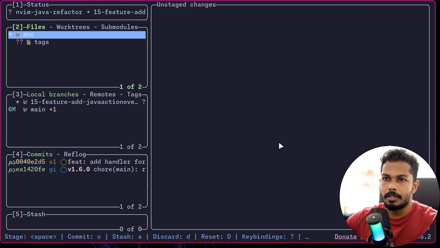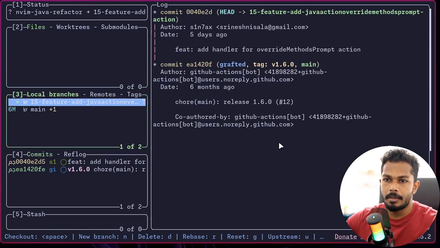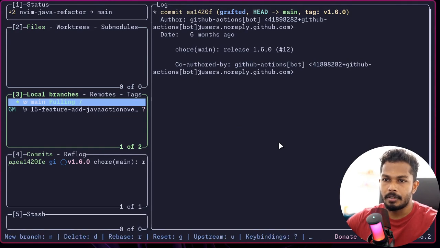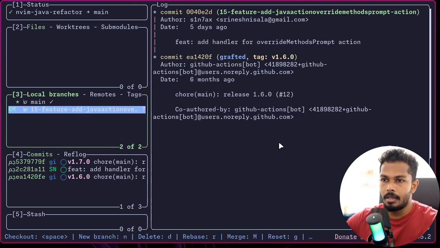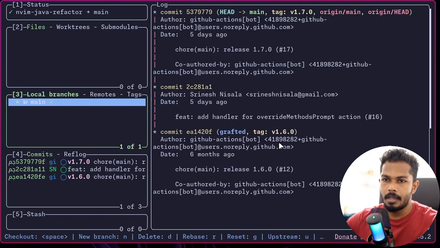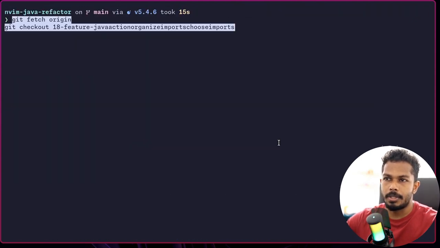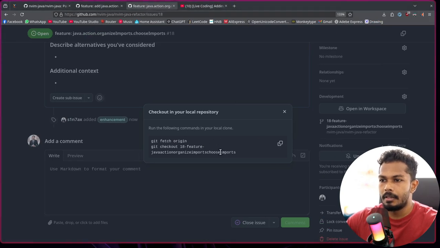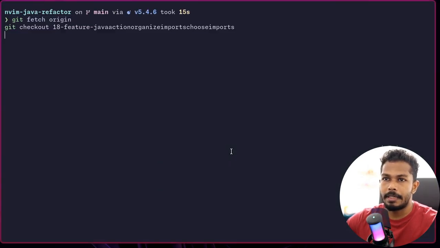All right, so let's switch to the main branch. We have a change in the remote repository. I no longer need this branch right here, so I'm going to delete that. And let's check out to this. I just copied everything we have here, and I'm going to hit enter.